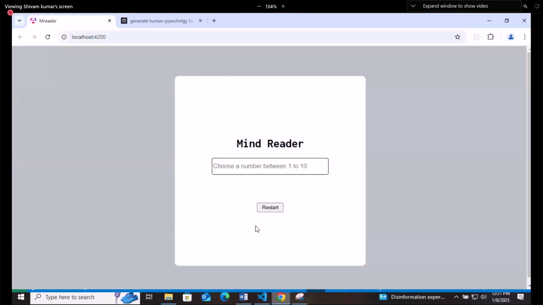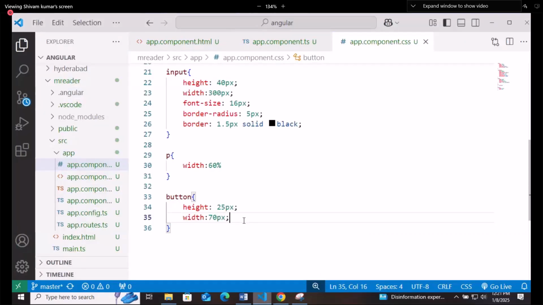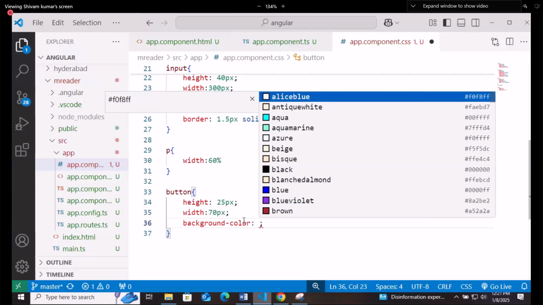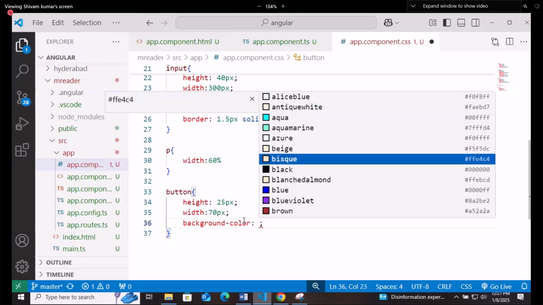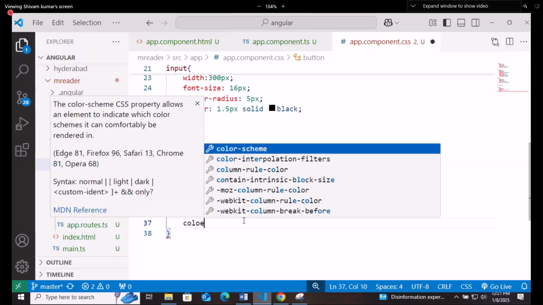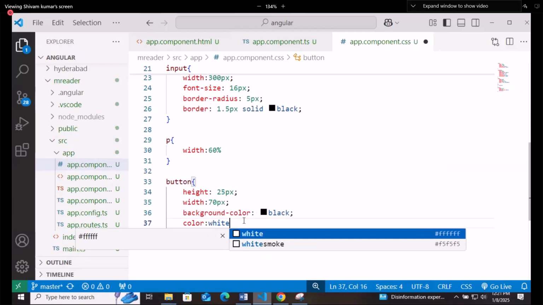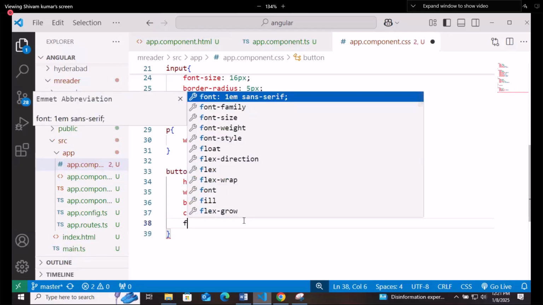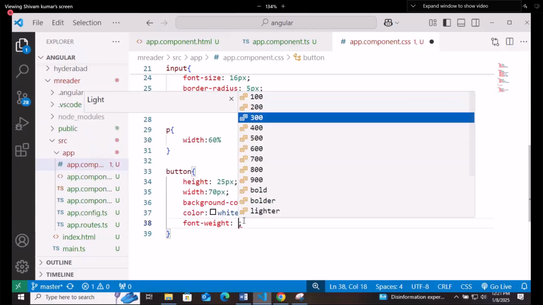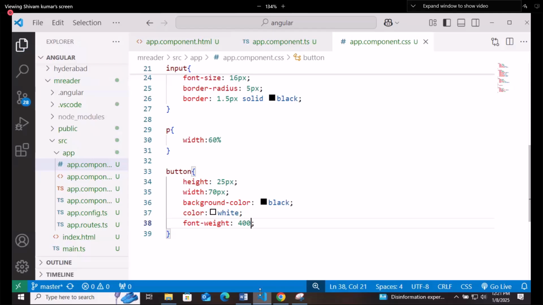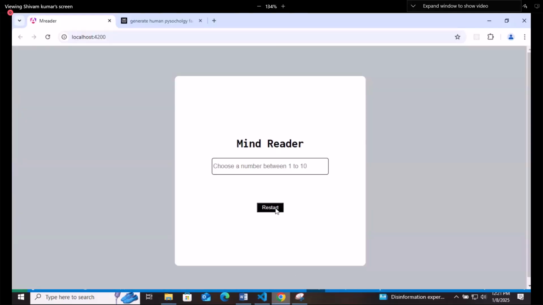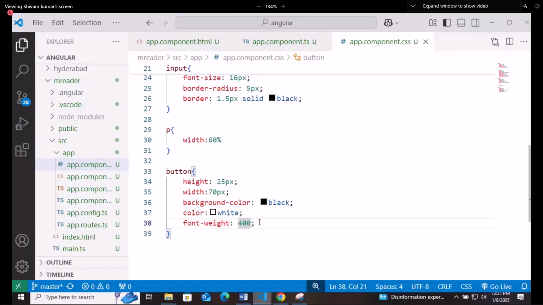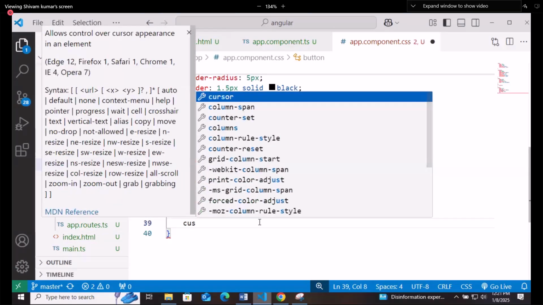And then give it a background color of completely black. Text color I will keep as white, right? And font weight I will increase. Font weight of 400. So this is what you will get, the restart button. Cursor pointer I will change to it. You know cursor pointer.